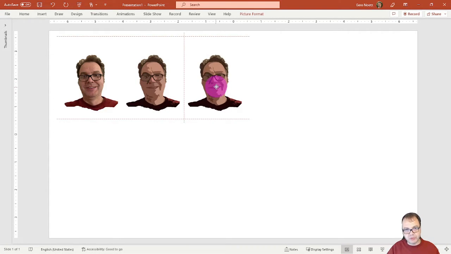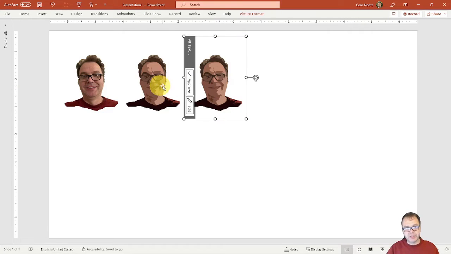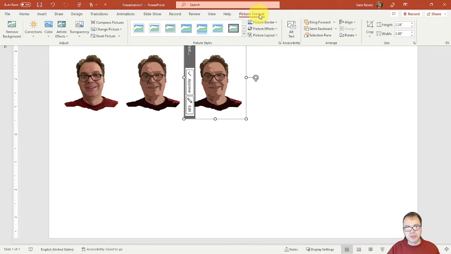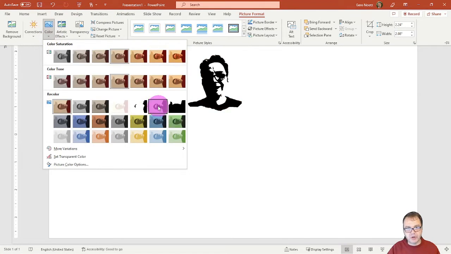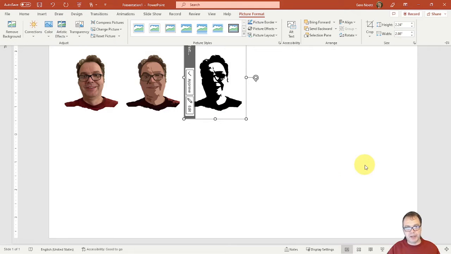Obviously you don't have to do copies of your pictures, but I just want to keep them here so you can kind of see the progression. Is again picture format. And then we actually can go to color, and we can turn our picture here into a pure black and white picture.